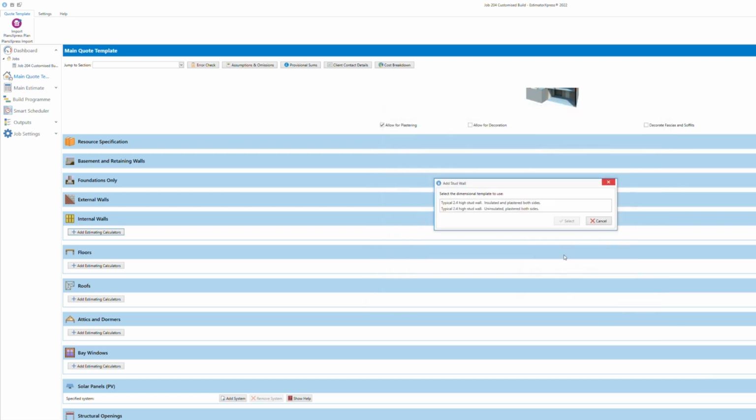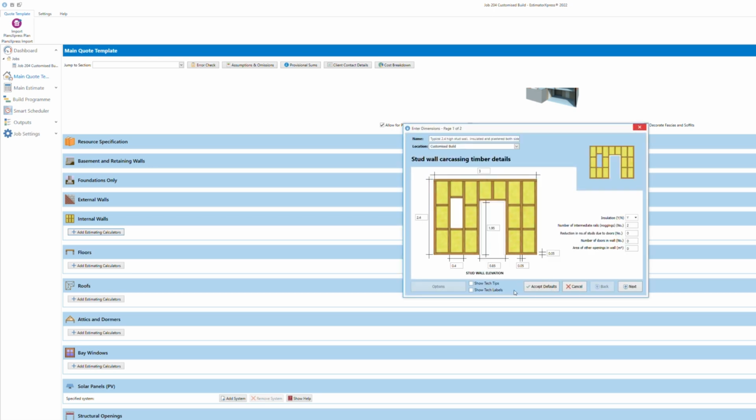Okay. 2.4 high, insulated, plasterboard on both sides. Tick. Check if there's any openings, and then you want to put, so this one at the top is the length of stud walls required. So we need 8 meters. 8 meters like that. Insulation, yes. Number of doors, none. That's all good.